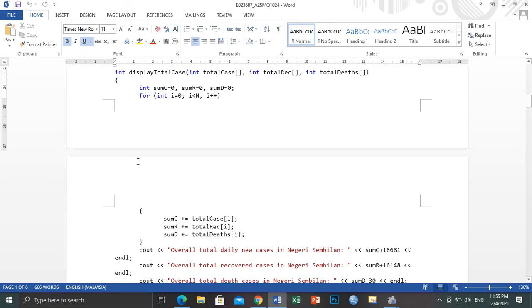Next, I declare sumC, sumR, and sumD equal to 0. All are in type integer. SumC, sumR, and sumD are the cases from 14 March until 27 March. This one is the daily new cases, this is the recovered cases, and this is the dead cases.